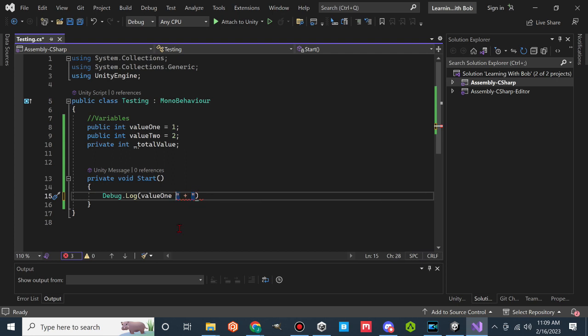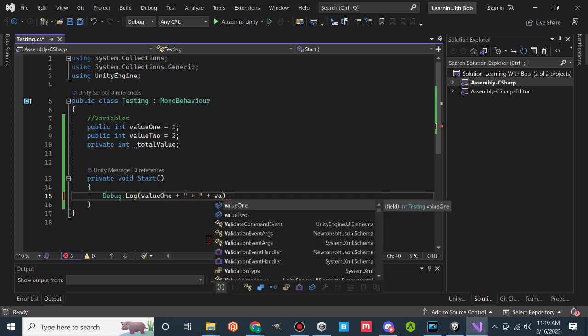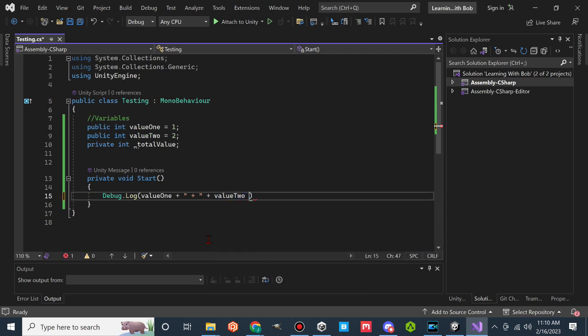Now, the quotations are for what we're putting in, telling it what we need to see. The value 1 already has a value. The quotation marks give it the value of a plus. Then we're going to add the second value, which is value 2. And then we want it to equal, but we need to put that in the quotes as well. We want it to equal total value.